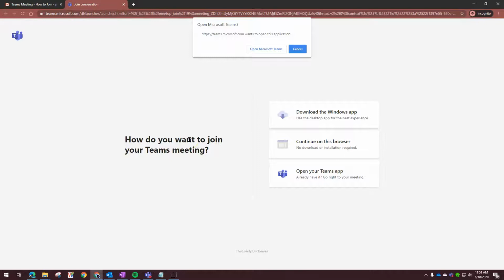As soon as you click on that, it's going to open in a new tab, and you're going to get a prompt like this. So this wants you to open the application. You can just hit cancel on that, and then right here it says continue on this browser.